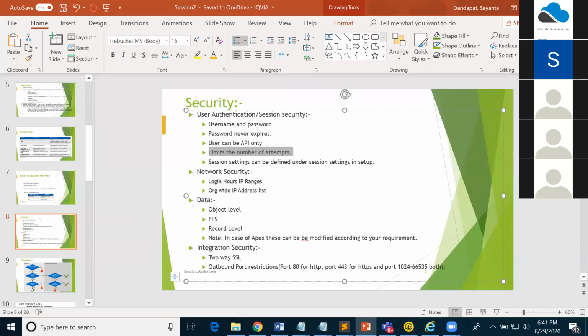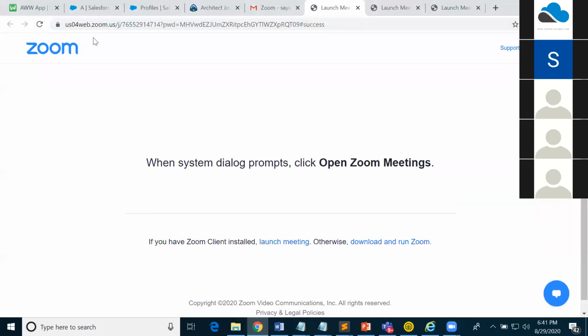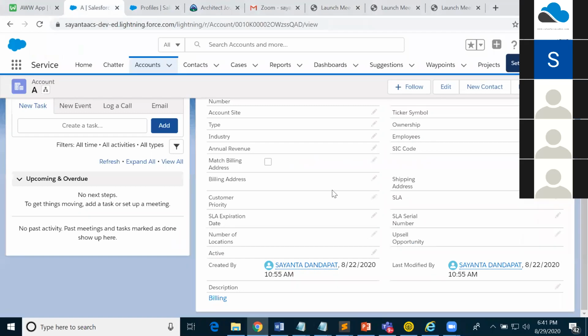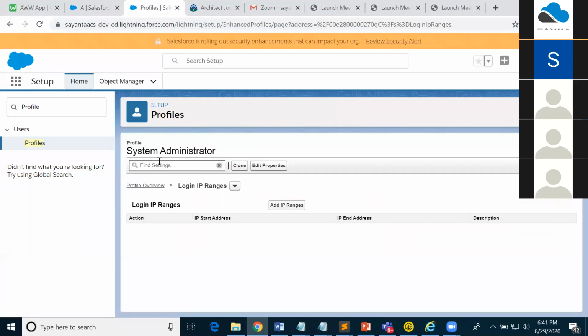So I was talking about this security mechanism, right? If you go over here, you can set all the IP ranges, and in that fashion, your integration becomes secured. So you can do a deep dive into this.